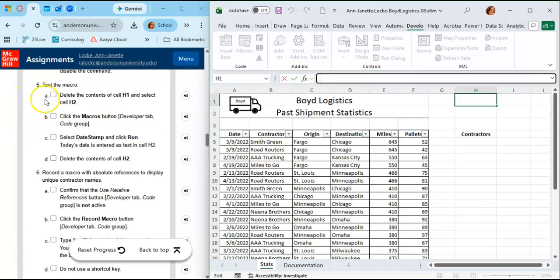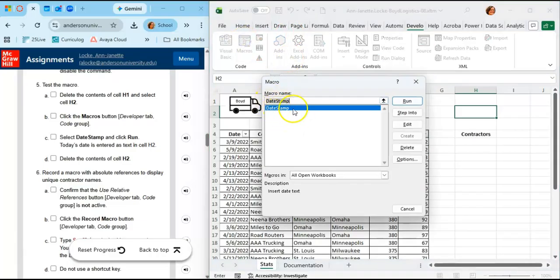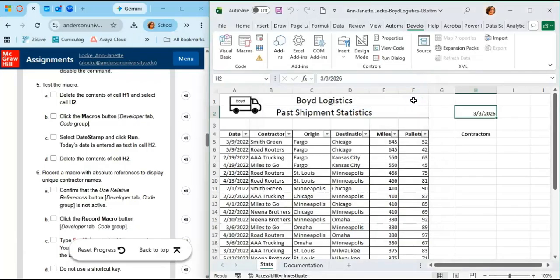All right, so now I can run that macro to replace that date. So let's try that again. Select cell H2, click the Macros button. There's our DateStamp macro. I'm going to select that and click the Run button. Now the date is showing in cell H2. And delete the contents of H2.